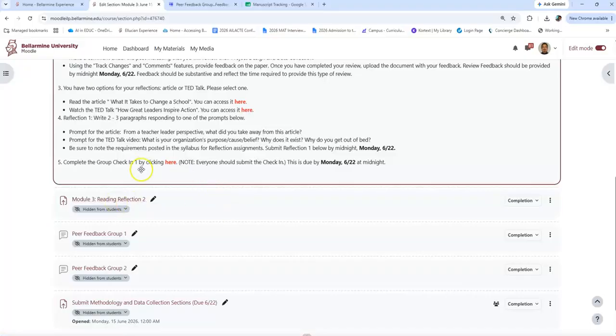Okay. And then number 5 is complete the group check-in. This is your first group check-in. Everybody will complete this, and this is a Google form. And this is really for you to give me feedback about how the process is going. Are you getting clear feedback from your peers? That is one of the things we want to make sure of, so that if you're not, I can send them an email and meet with them and say, hey, you should be adding more time, you should be adding more comments, you should be adding more feedback to make this a productive process for everyone.